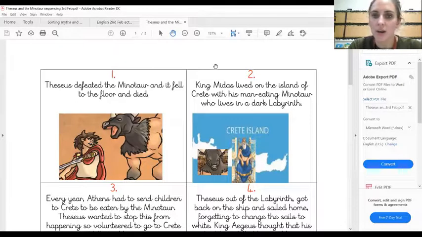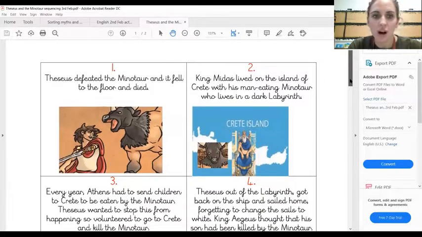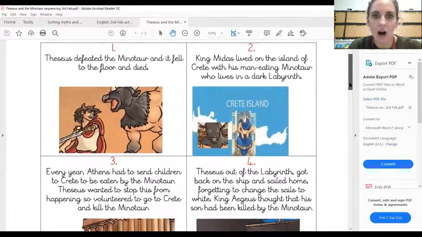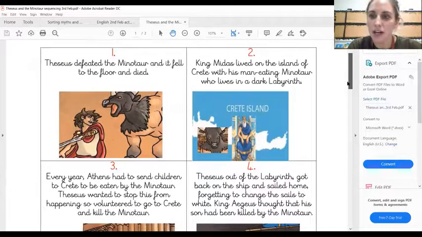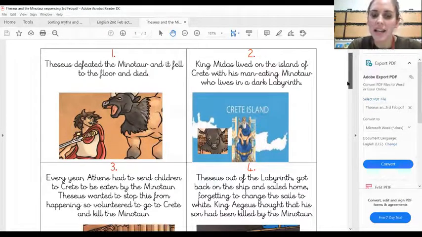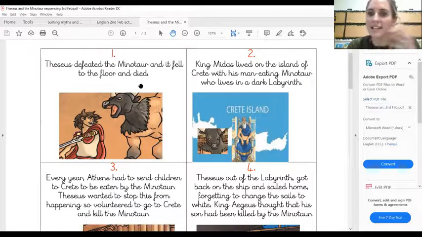So on Class Dojo, you have got this activity sheet here. And on the activity sheet, you have got the key events of Theseus and the Minotaur. However, they are not in order. It is your job today to sequence these key events so that they are in order. Okay, so here you can see that number 1 is that Theseus defeated the Minotaur and it fell to the floor and died. We know that that doesn't happen at the start of the myth. At the beginning of the myth, we know that we should be introduced to the setting.